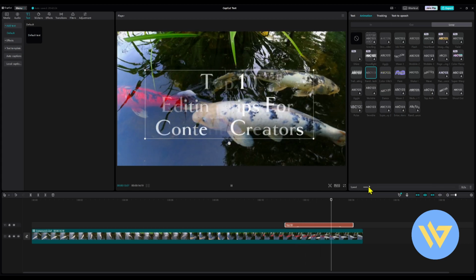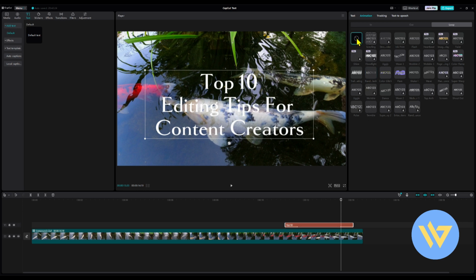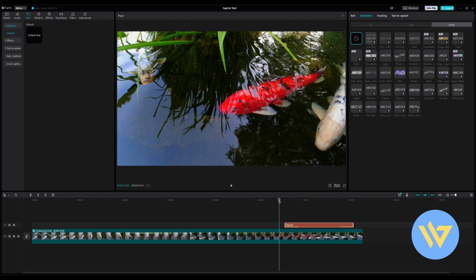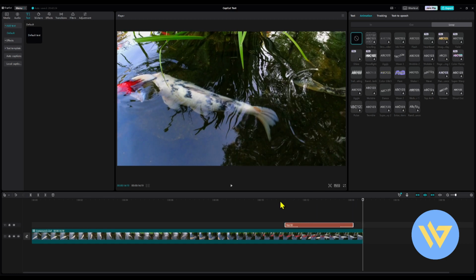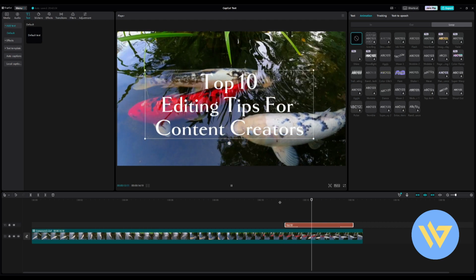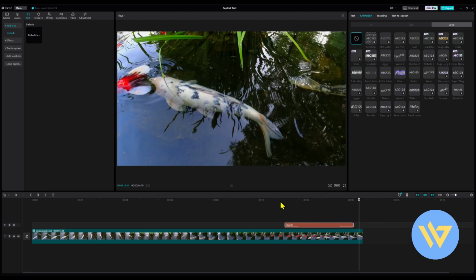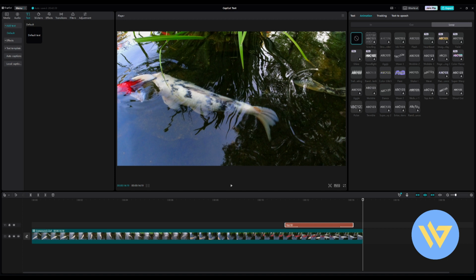And if you want to turn off any of the animations, you can click on this first icon here with the circle and line. I'm going to turn off the loop and just keep the animation for the in and the out. If you go over to the left side, you still have a few more options. Effects are the same effects that you've seen before.